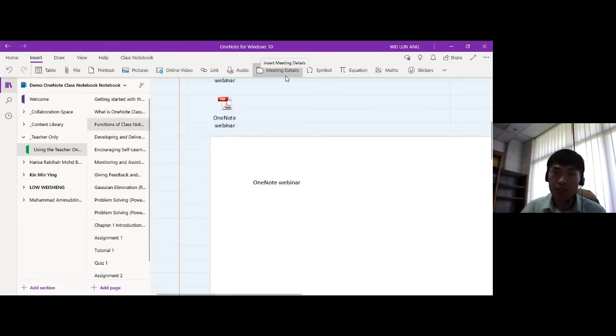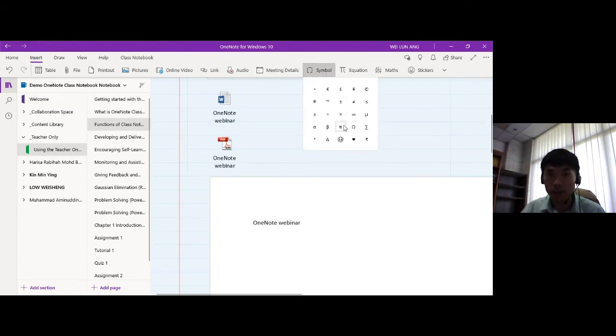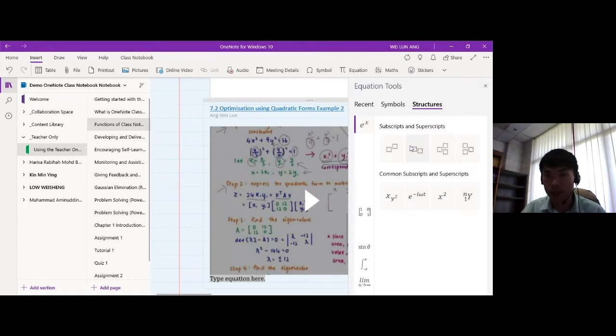And meeting details, this will be linked with your Microsoft Teams, to set an alert of the meeting. And there are some simple features of the symbol for equations, and yeah, you have some equation tools. This is useful for mathematical calculations.